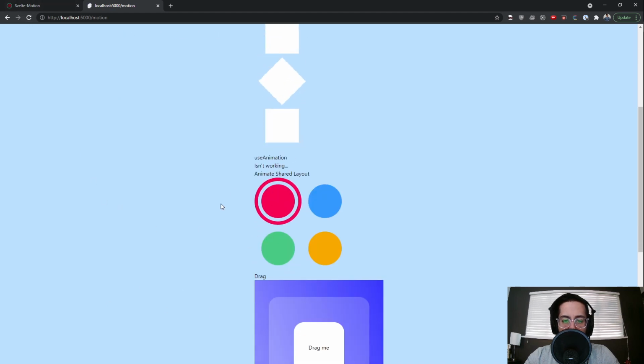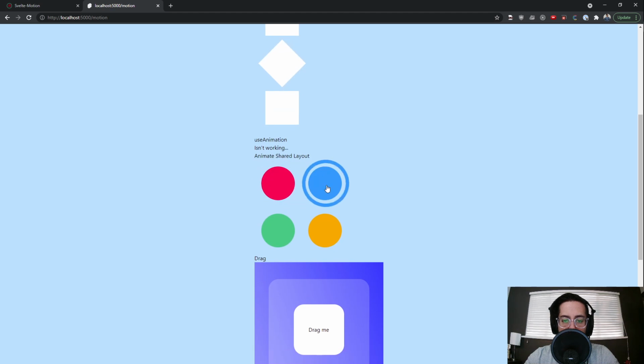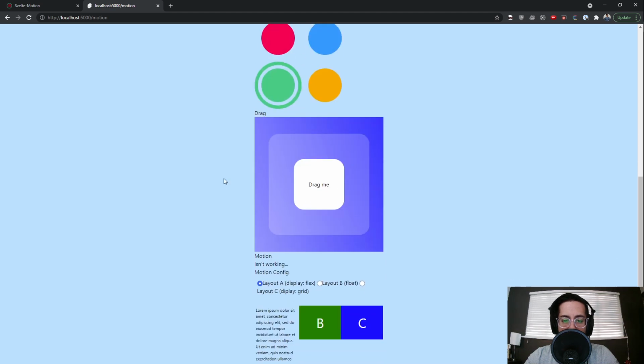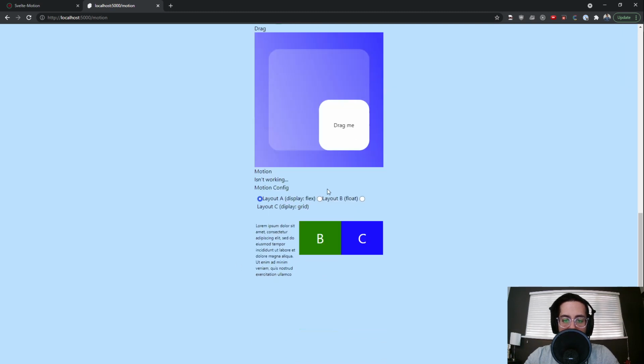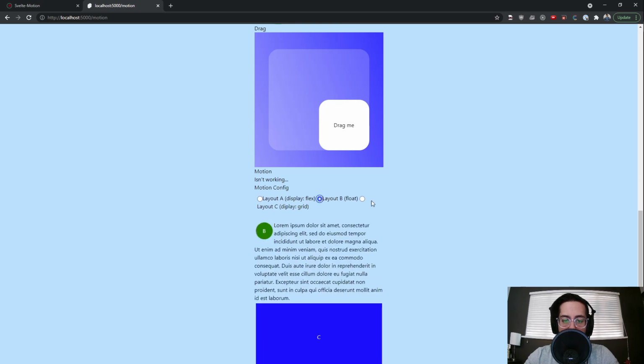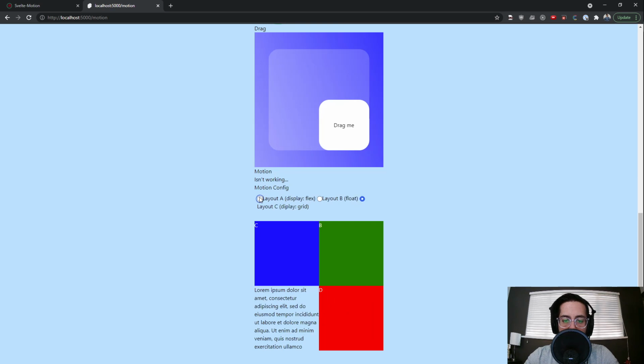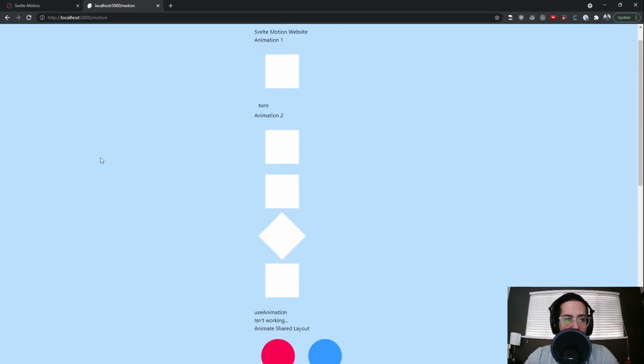Use animation wasn't working. This animate shared layout example, this drag example where it drags into this given space, and this motion config, or this other motion one, weren't working either. Layout. So just a few examples.